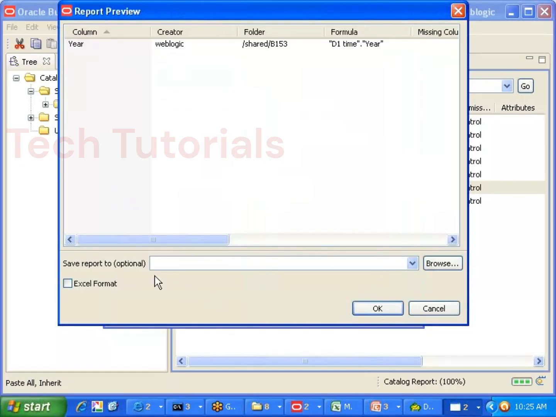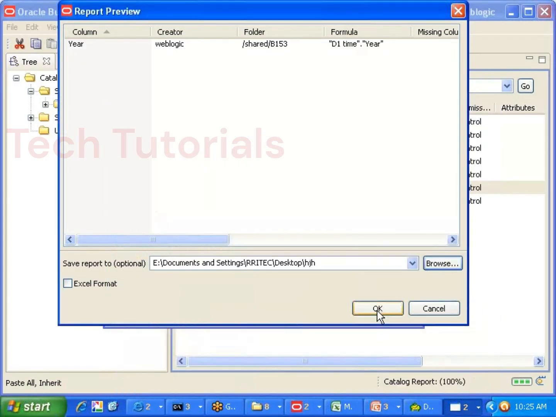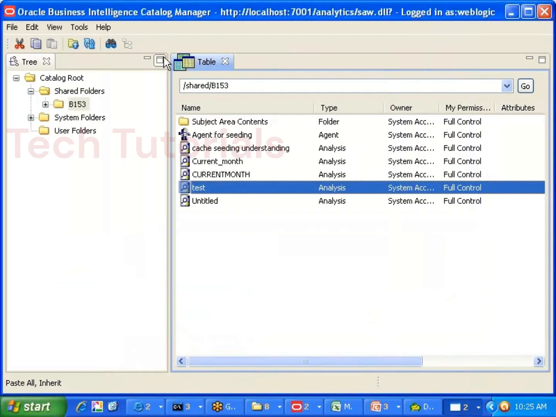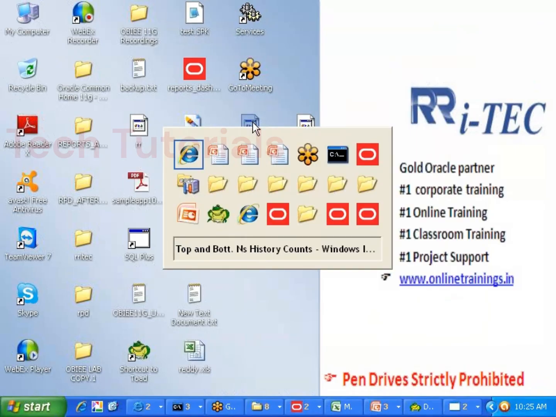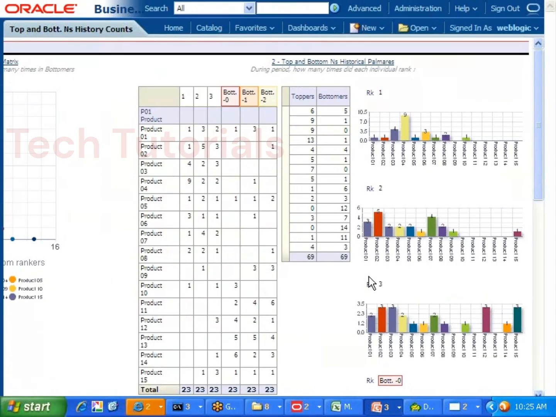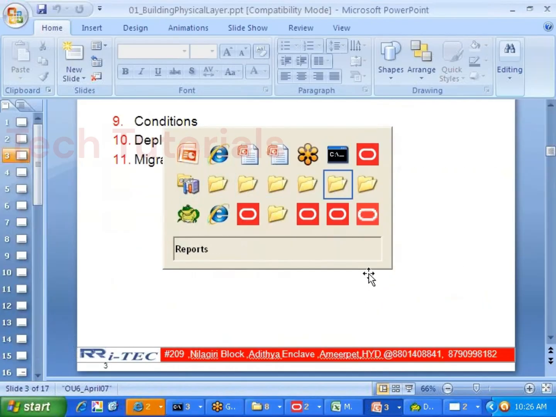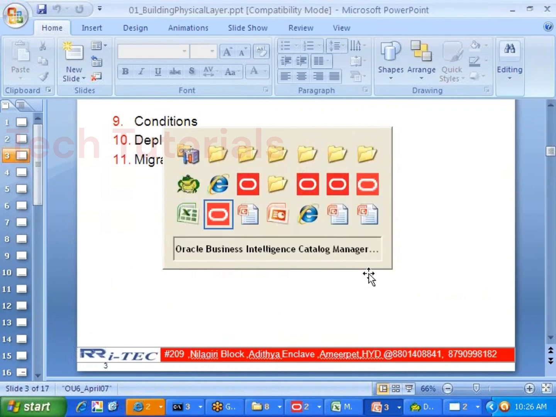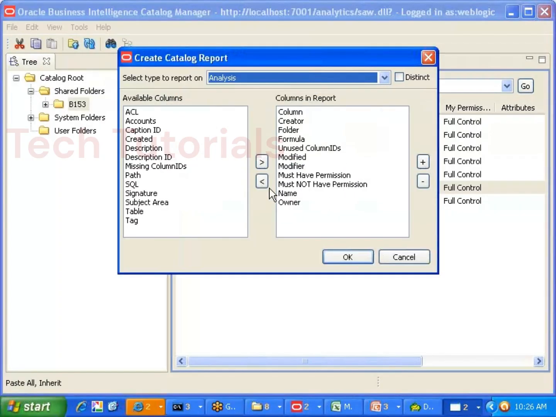Then it's asking to save the report, optional. Click on this browse, let's say desktop, and give some name here. Click on OK. Now if you go to the desktop, some report I developed. Okay, here I made one mistake. While doing this, I need to select the format also, right? I didn't select the format properly. Create report, resolve columns, then click on OK.